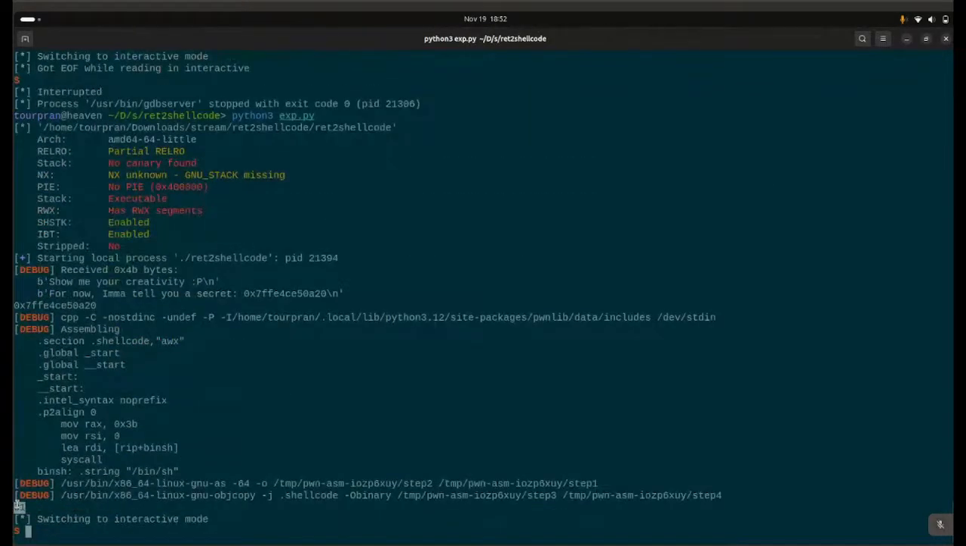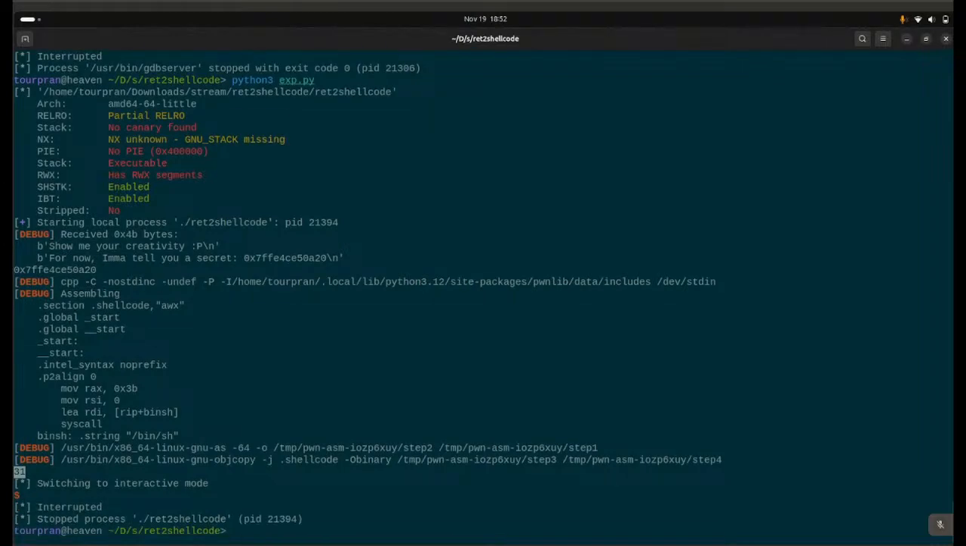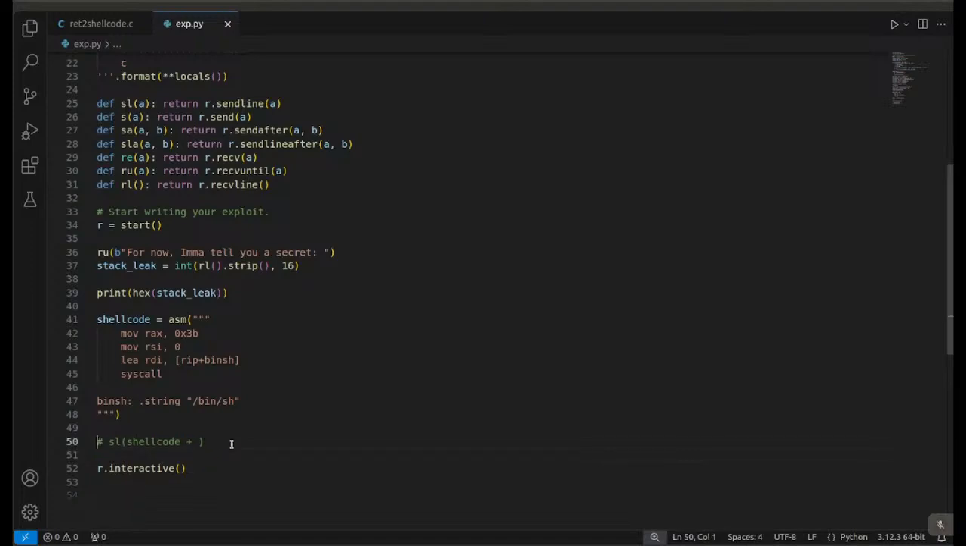Okay, so it says 31. So 31 bytes of shellcode is being written, right? What we can do is write the 31 bytes of shellcode, and send a lot of padding: 0x60 is basically the buffer size, and you add 8 for RBP to it, and you subtract 31.